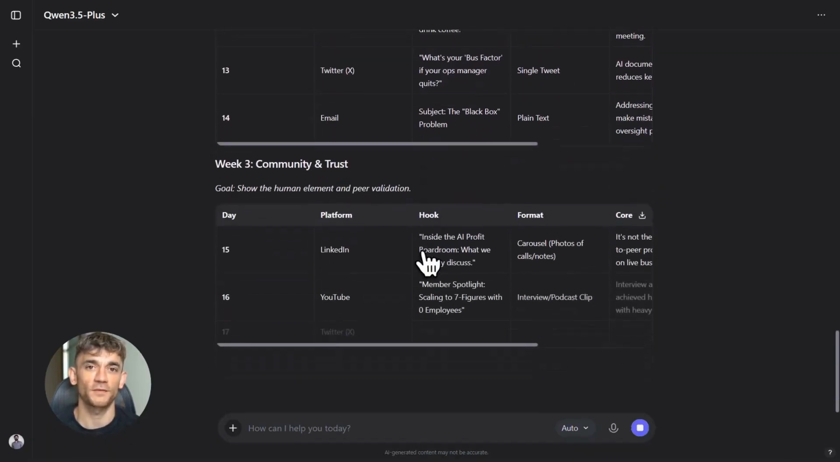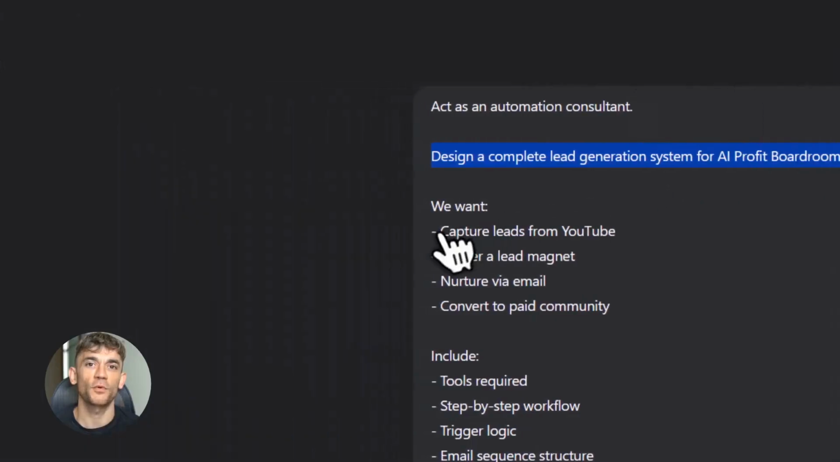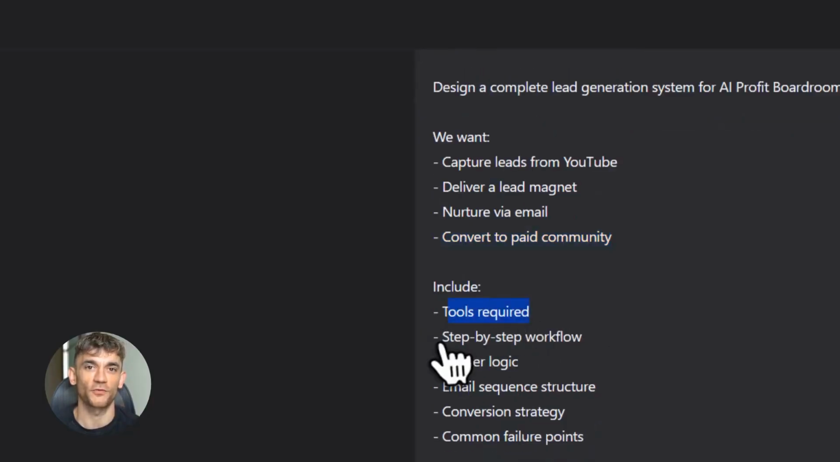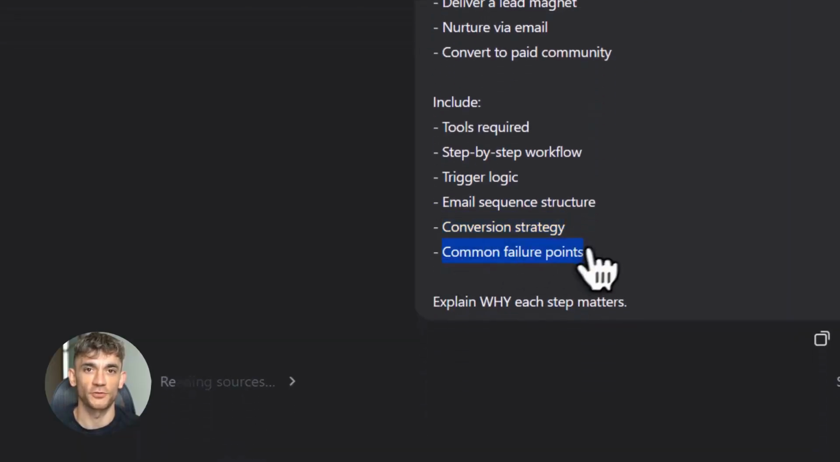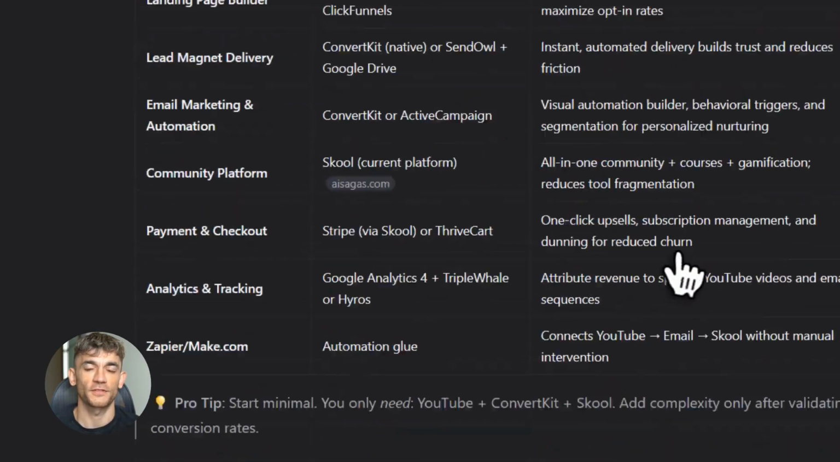Third example, this one's powerful. I told it: design a lead generation automation system for the AI Profit Boardroom. We want to capture leads from YouTube, nurture them with email and convert them into community members, map out the full workflow with tools and steps. It designed the whole system: lead magnet ideas, email sequences, tool stack, triggers, follow-up logic. A consultant would charge thousands for that. Qwen 3.5 built it in seconds.